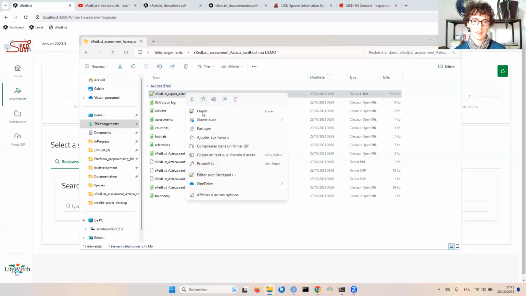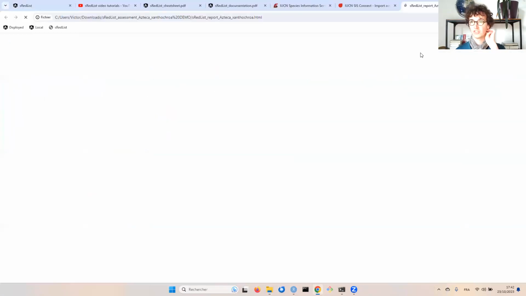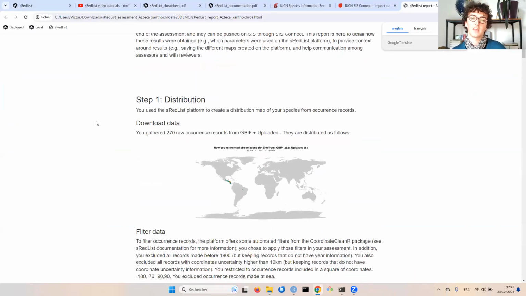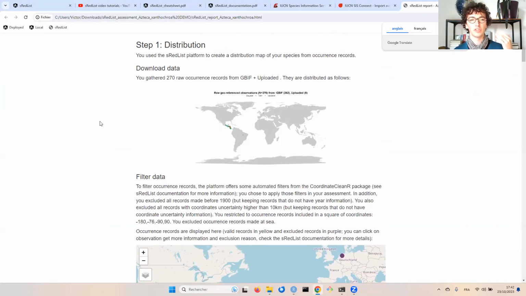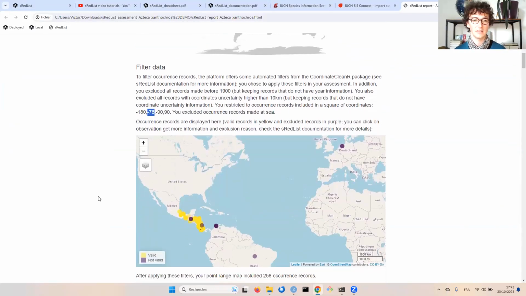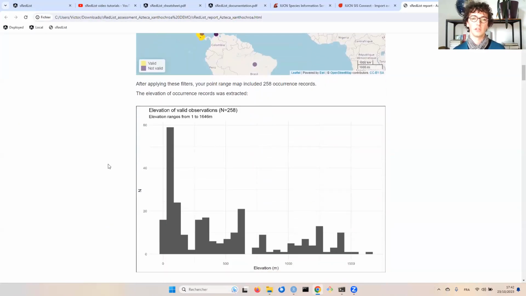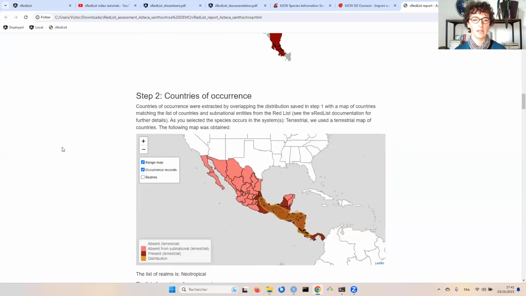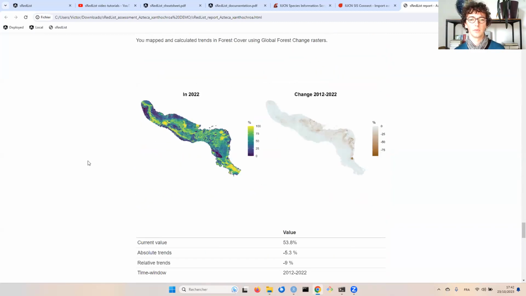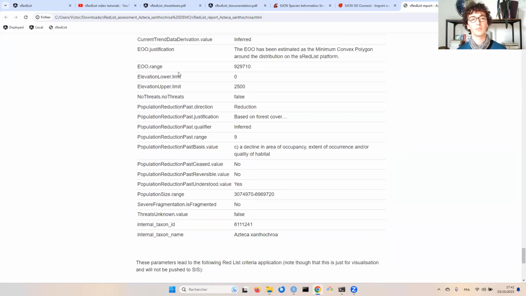And also an important file that is the sRedList report. It's an HTML file that you can open in a web browser, and that gathers everything you did on the platform. So every choice you made, for instance, it reminds me that I chose to remove every point with higher latitude than -76. It gives me the interactive map, the different histograms and results that I had on the platform, the list of countries of occurrence, and so on. And at the end, a table of the output that I edited in the summary page.